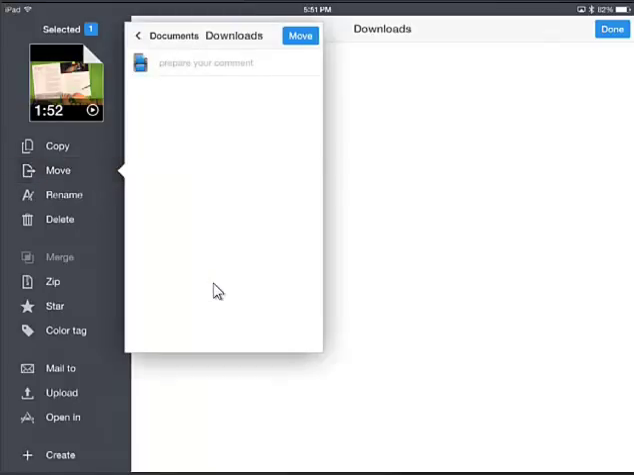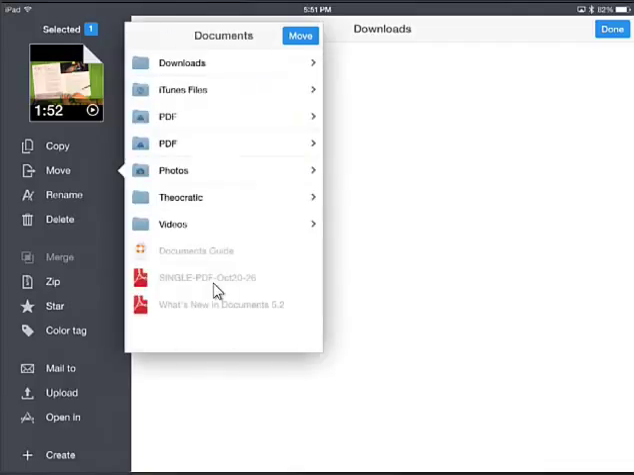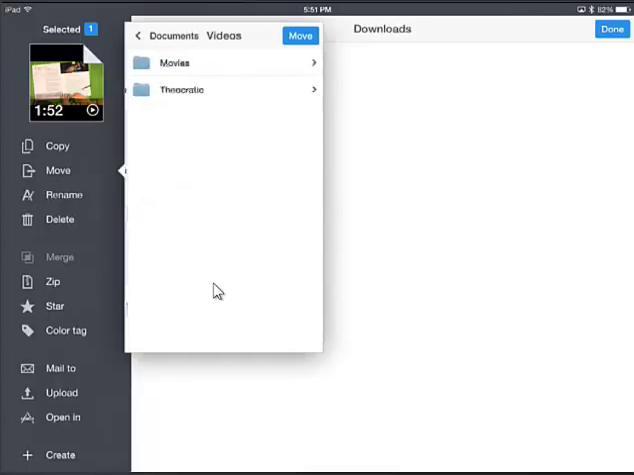And it'll take you to the last folder you were in, so just hit the back arrow there next to Documents, and it'll show you your folders. Go down to Videos, go down to Theocratic, and Kids. Now, you won't have these folders unless you make them. So you'll have to make your folders. You have to create a Theocratic folder, create a Kids folder, and that stuff.